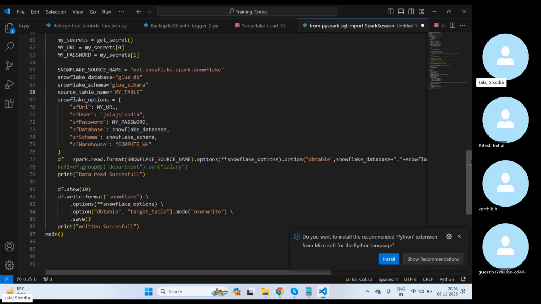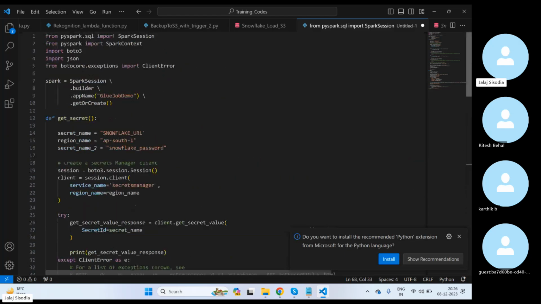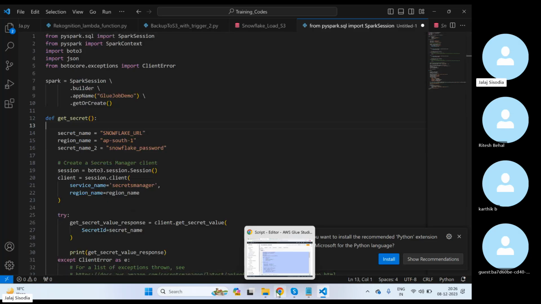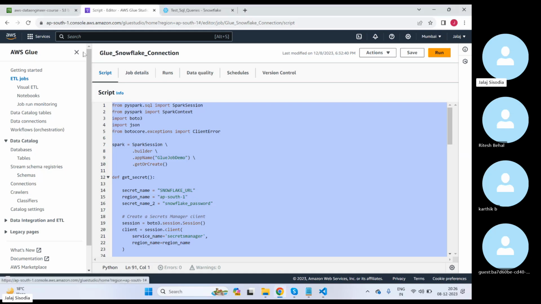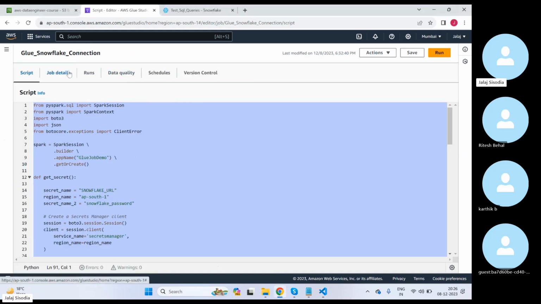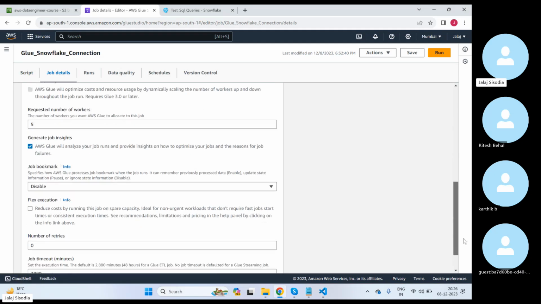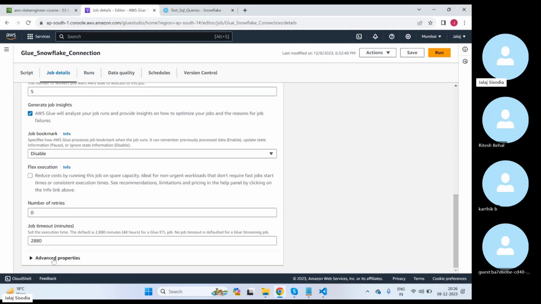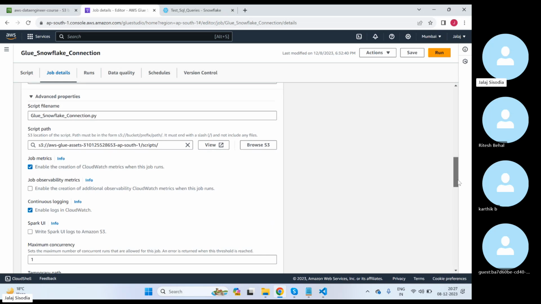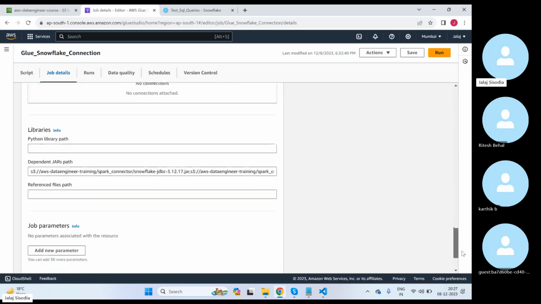This is my code. Before executing this code, you have to download two jar files: the Spark connector and the Snowflake connector. Those jar files are mentioned here in the advanced properties of this job, right here in the jar files.